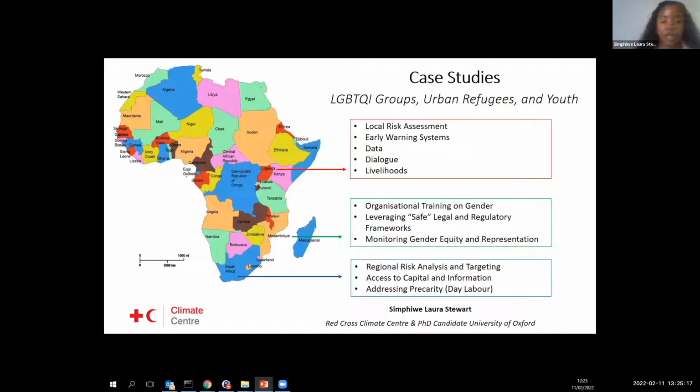This led us to think about how discrete political identities, for example, LGBTQI+ communities, urban refugees, and unemployed youth in parts of Uganda, Mozambique, and South Africa, respectively, might experience climate change impacts or disasters such as cyclones, floods, and drought. And to start to think about how this broad brush idea of vulnerability might miss discrete experiences of these political identities.